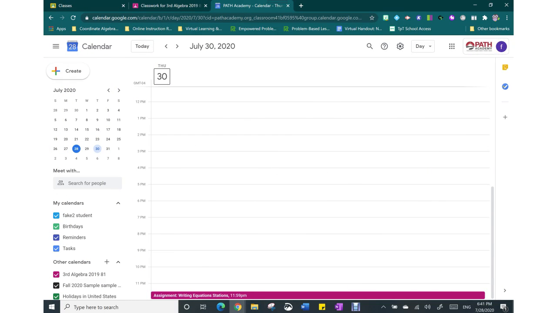You can see on this day there's an assignment due at midnight. There isn't a lot to see right now because it's summer and this isn't a real student's account. Your child's schedule will get very busy once the year begins, and knowing how to help them stay organized using Google Calendar will be a blessing.